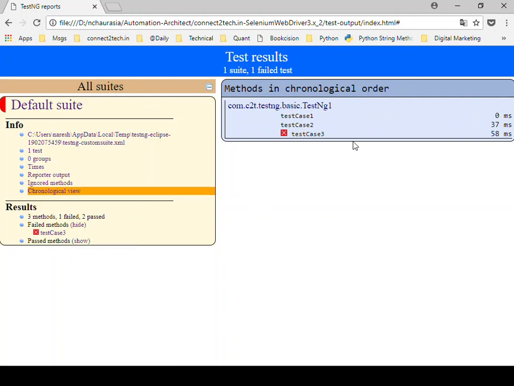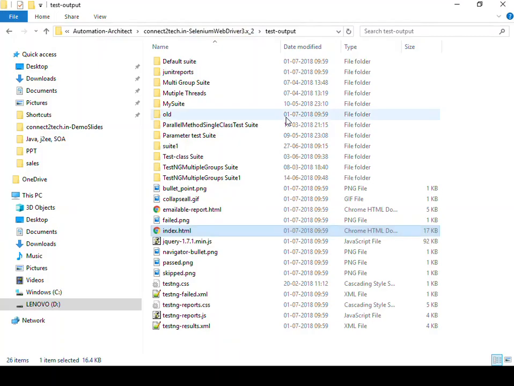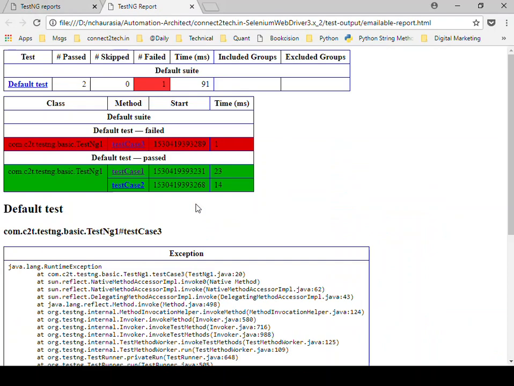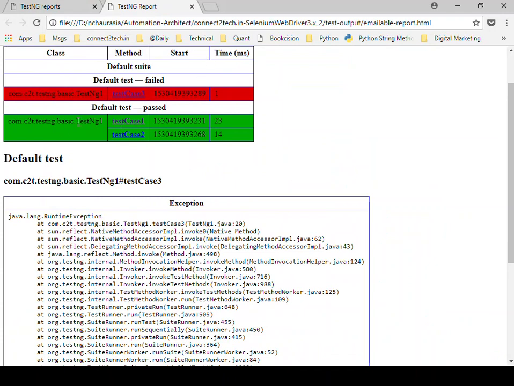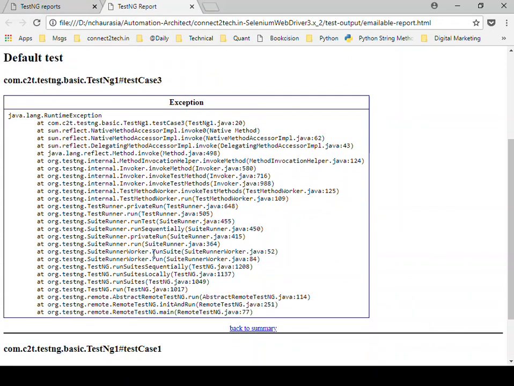So let me actually show it to you. Let's say I run a use case in which I have three test cases. Here I have one, two, three. I'm running three test case functions. Don't worry about this code and all that. Now in this, I'm deliberately passing two and failing one. So let's run and see what happens.